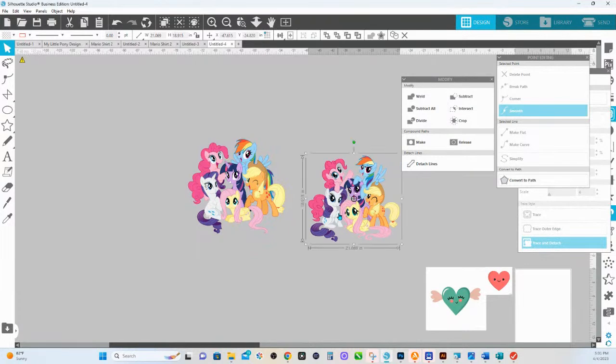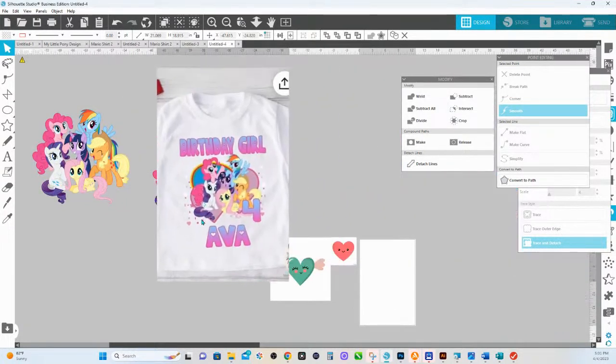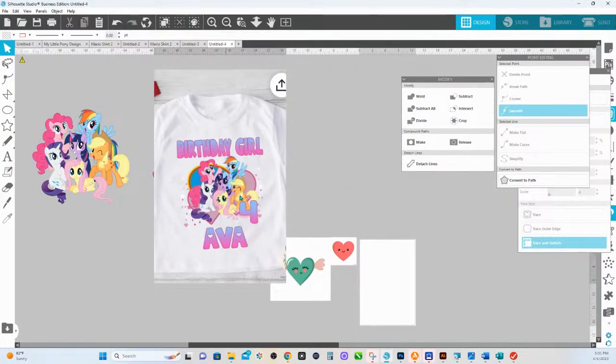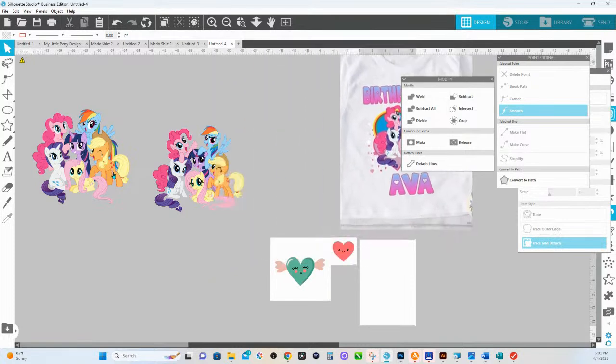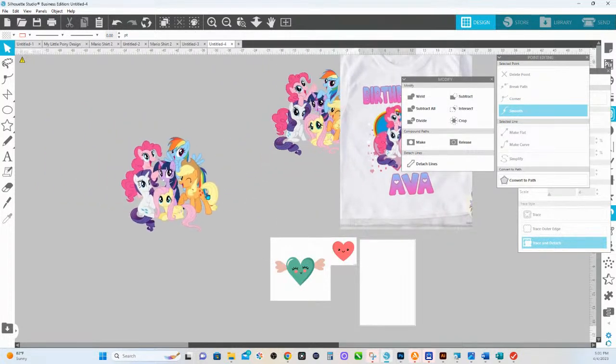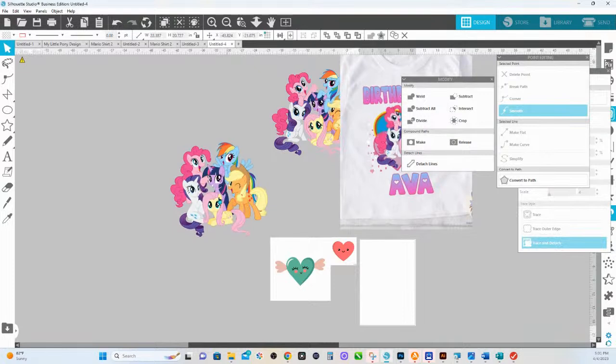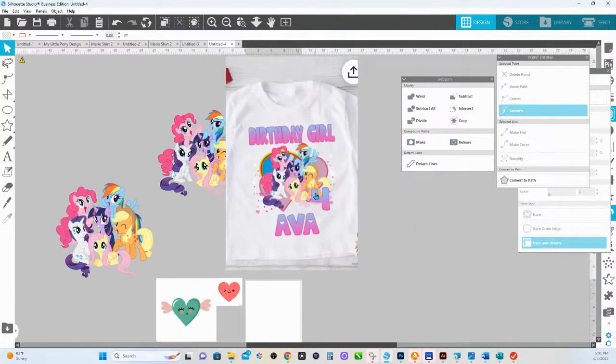Although this is the one that was in that example shirt, this is a much cleaner version of it. So I'm going to use this set of ponies. Okay. So now the hearts.